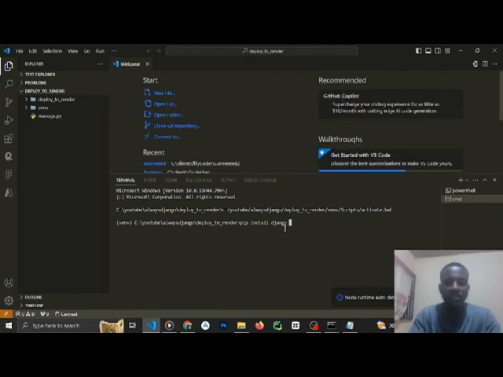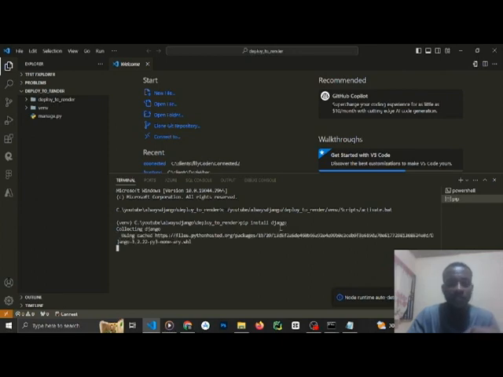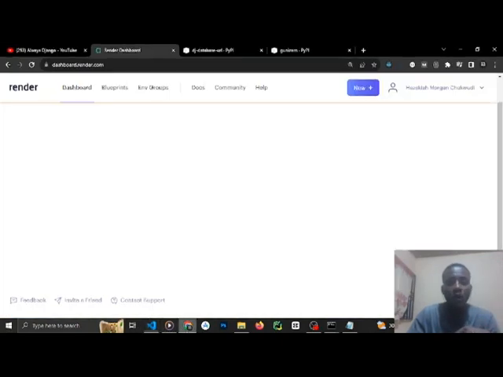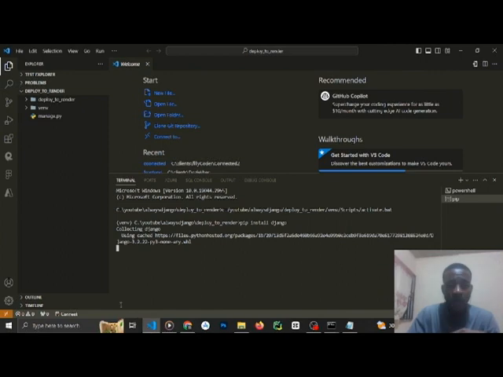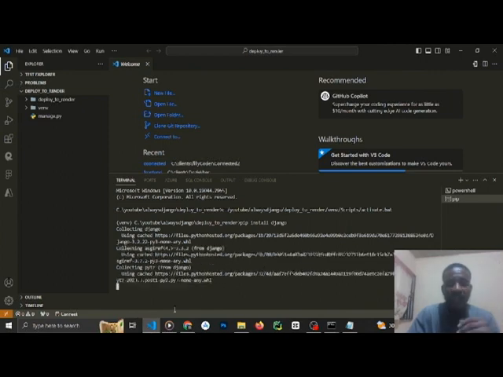Pip install Django. That should be the only thing that we need for now, right? We also need other packages, but for now, it's only Django that we need. So while this is running, Django is being installed in our project.